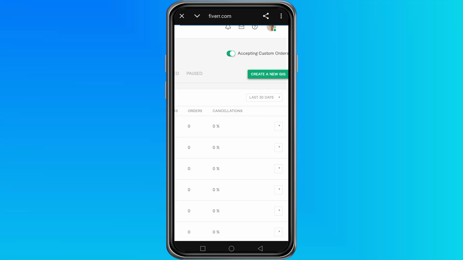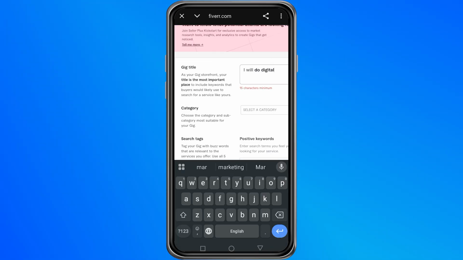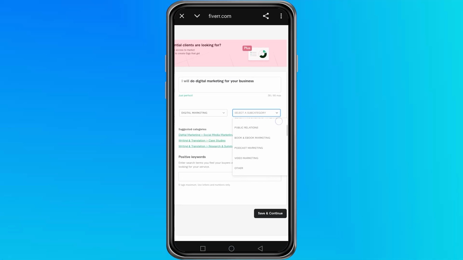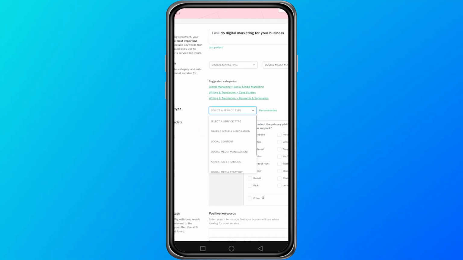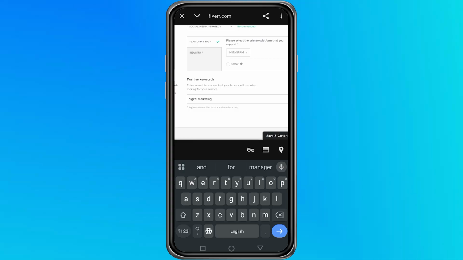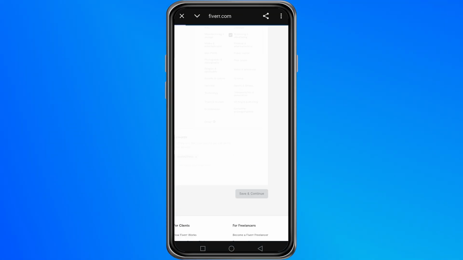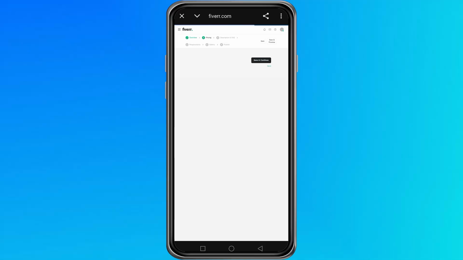The first page is the Overview section. Here, enter your gig title using clear and simple words. Choose the correct category and subcategory for your service. Select the service type and fill in the gig metadata if available. Add relevant tags that describe your service. After this, tap on Save and Continue.